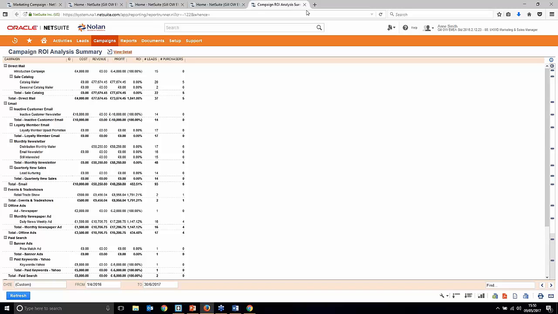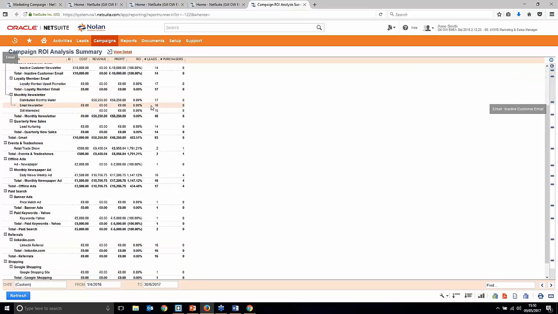You can categorize it down to what sort of campaign they were, so whether it was direct mail, email, whatever, and you can see their cost, revenue, profit, ROI, leads generated, actual purchases generated from it, all in one place. So let's head back, and as you can see, this will be really useful when you actually build up your data set, when you use this on a day-to-day basis.